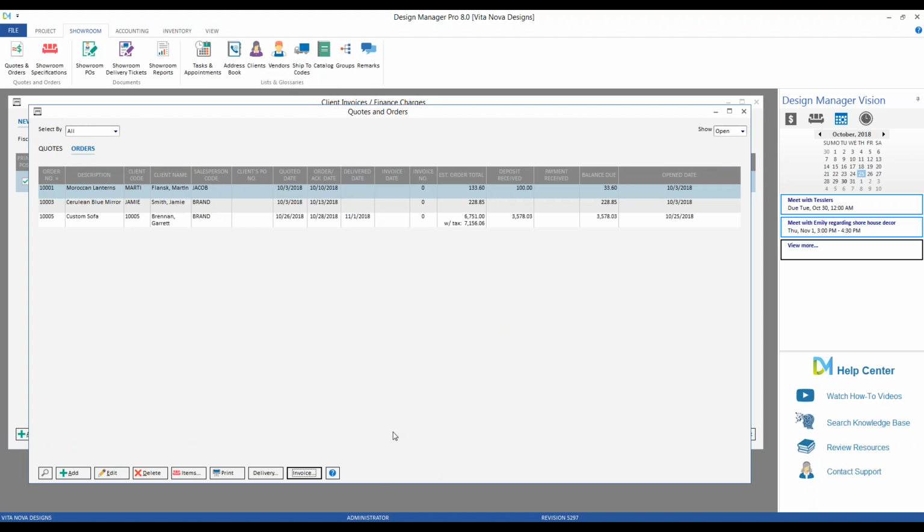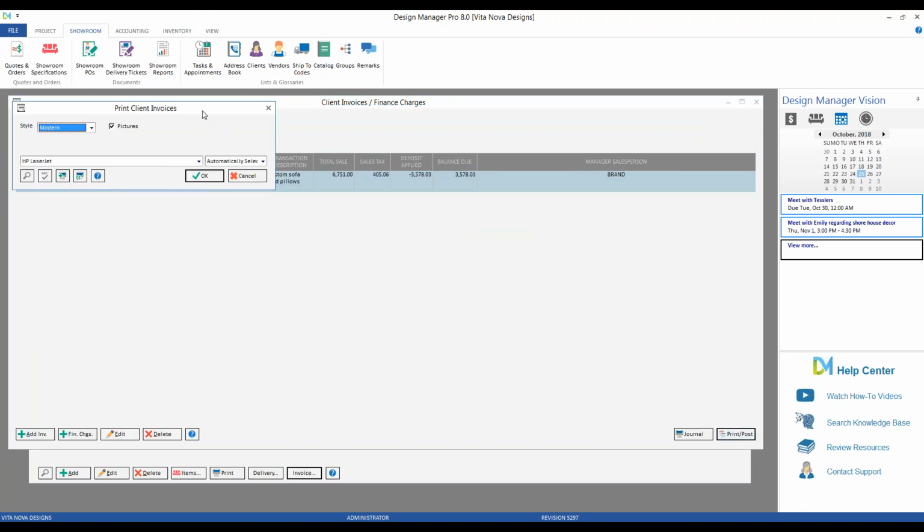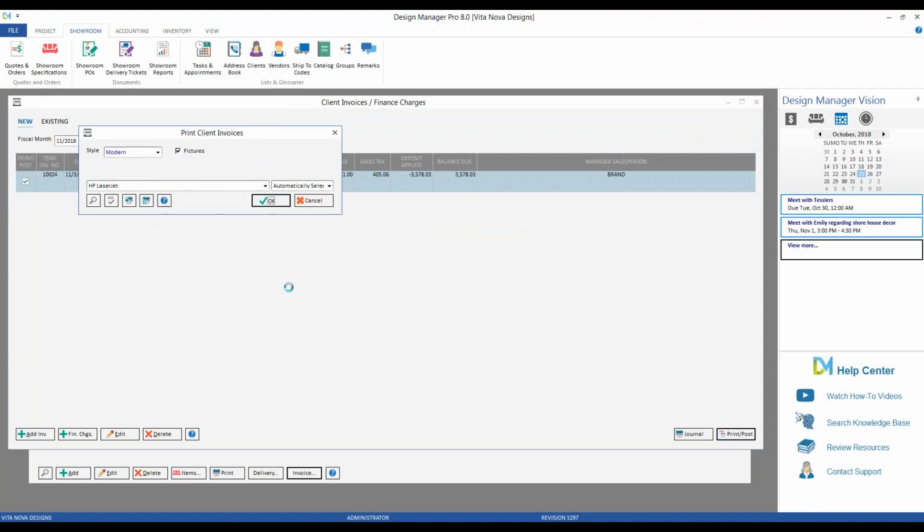So from the Orders tab, using the Invoice button is quite convenient because it takes all the guesswork and potential for error out of the user's hands and allows Design Manager to do it all itself. From here, we can go ahead and print just like we're doing an invoice for a project.